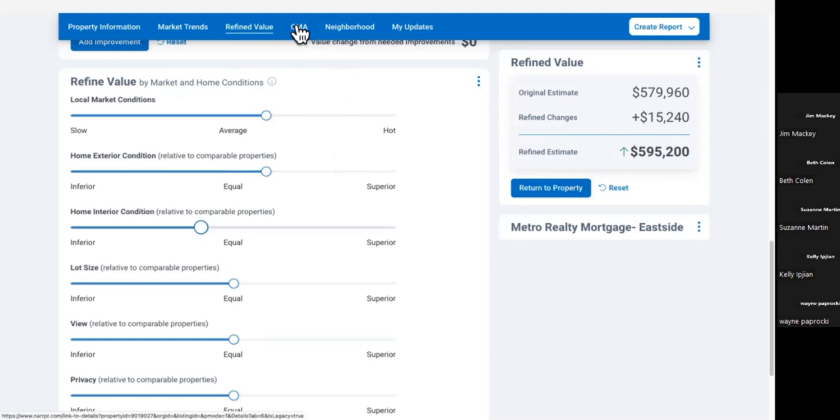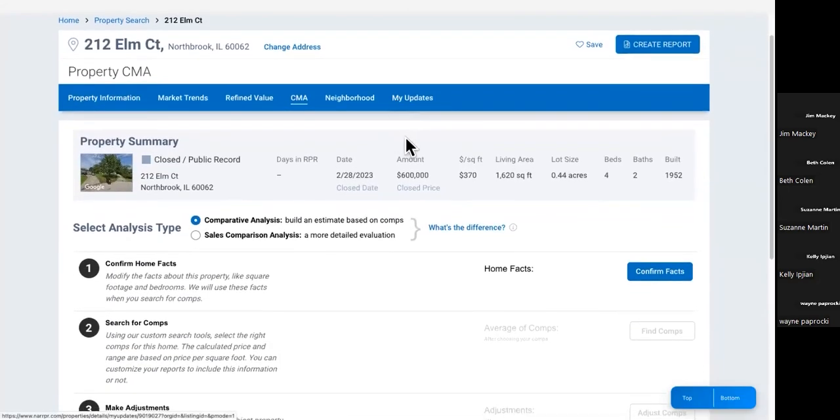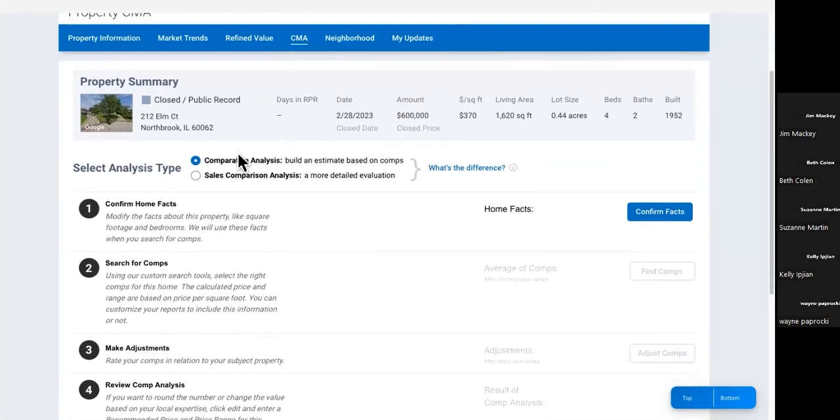All right, let's go over to the CMA tab. And this is where we can run, we have two different CMAs in RPR. The first one is called comparative analysis, build an estimate based on comps. And the second one is sales comparison analysis, a more detailed evaluation. We're just going to look at this first tool, and I'll kind of explain the differences as we go.